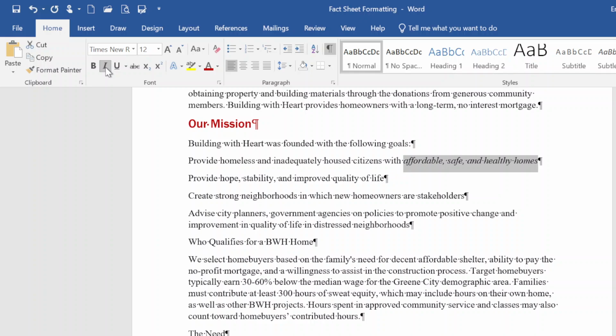And letter D says to apply the italic format to text in the next 3 lines as shown. So we already did affordable, safe, and healthy homes. Then on the next line, we want to select improved quality of life. Hit our italic button. Strong neighborhoods in the next line. Italics. And then in the next line, promote positive change. And italics.